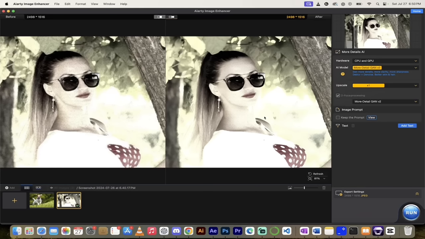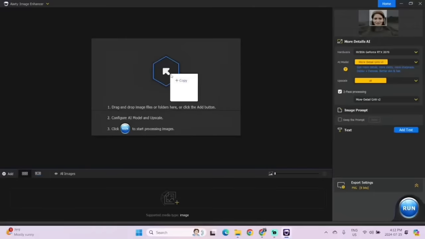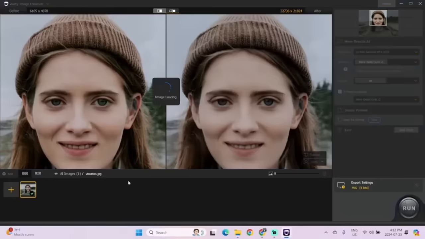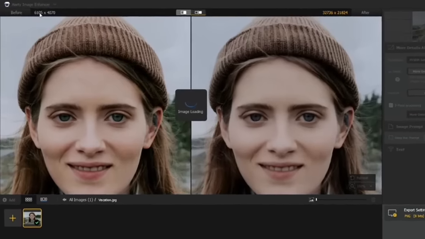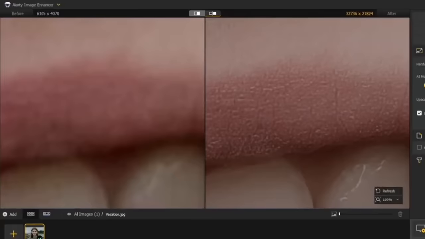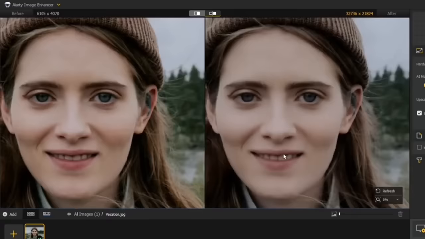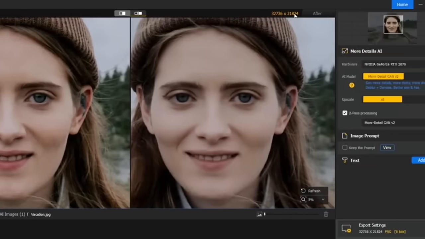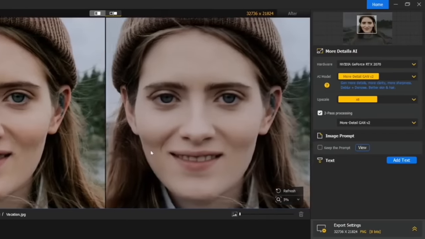The final thing I'm going to show you right now is upscaling, and we're going to upscale an image to 32K. I've never seen a 32K image before today, but I'm going to show you how to do it. Let's go. I'm just going to drag and drop it in here, and you're going to see that on the left side, it is already loaded up at the top left, 6105 by 4070, just like I asked for. And then on the right side, 32736 by 21824. So this is what we've got here.